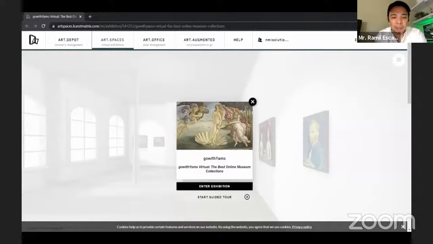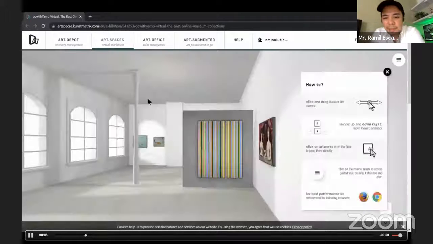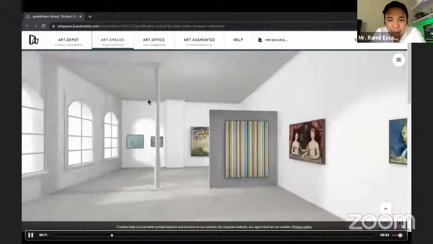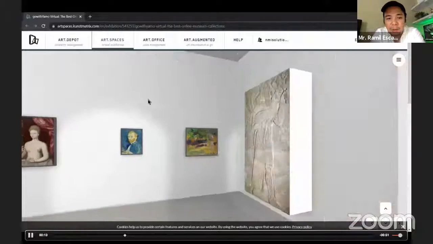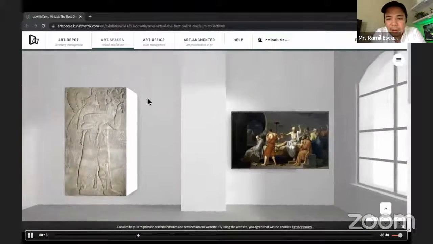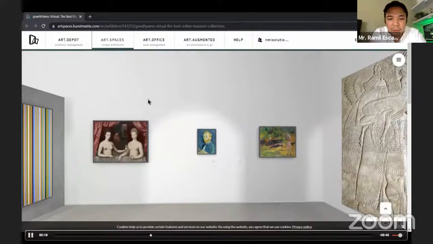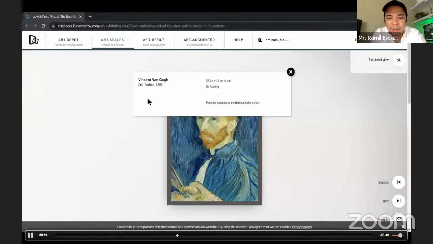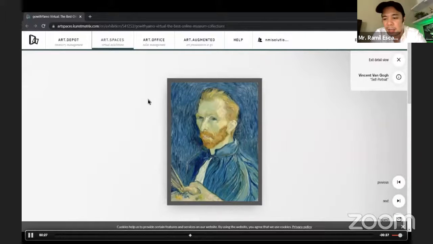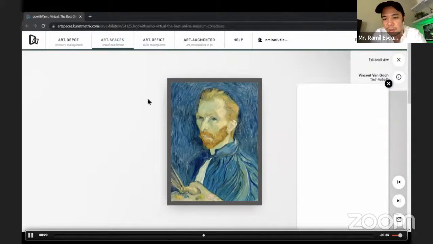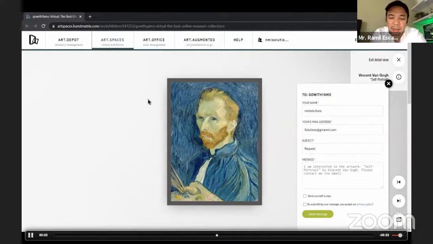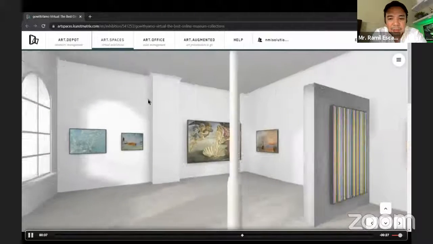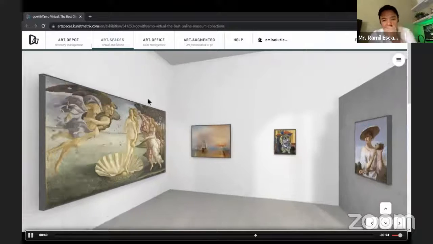So this is a sample of the experience of Kunstmatrix. This room is purely in 3D. This is from a template from Kunstmatrix. When you click on an artwork, it can overlay information. You can actually send a message to the owner or the exhibit or the gallery. It's pretty neat, actually.